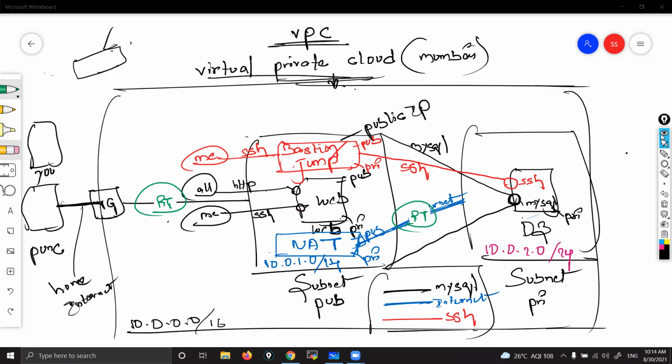Why do we enable public IP in the jump box? Because first I'm outside. I'm in Pune. I'm an administrator. I want to jump into the database server. I need to go through my bastion. The Bastion server is in Mumbai. So by using public IP only, I can go. Got it? That's all.